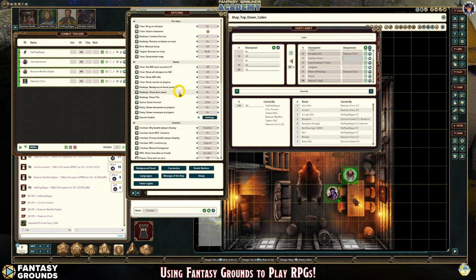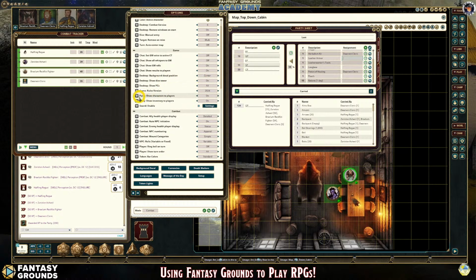And then also, we already have the dice tower turned on, so that's not always on as an option. But the actual things that I want to make sure are on is show characters to players, which is on, and then show inventory to players, which is on. These are normally off by default. So I just wanted to show you a couple things in the settings.